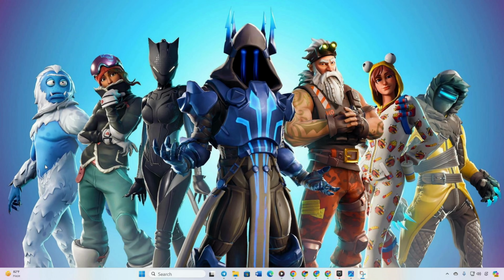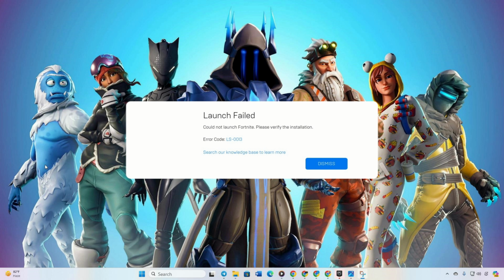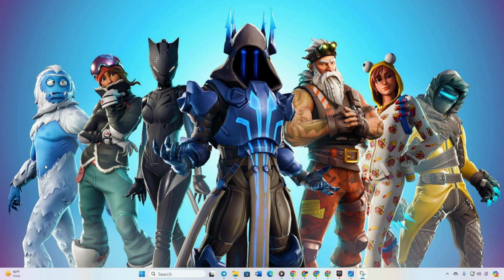Hey there folks, running into a snag with Fortnite refusing to launch and throwing the LS-0013 error on your PC? Fret not, in today's guide, I've got your back. I'll walk you through the steps to fix the pesky launch failed LS-0013 error in Fortnite on your computer. No time to waste, let's jump right into it.